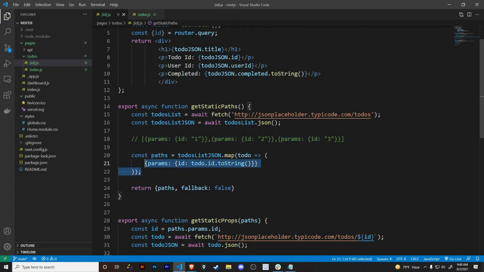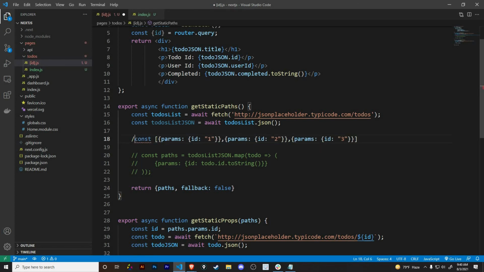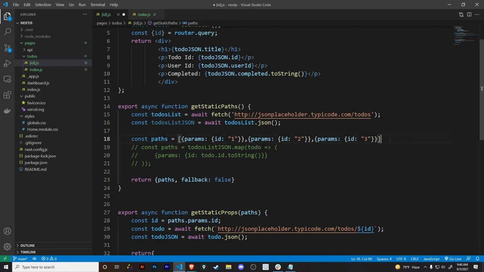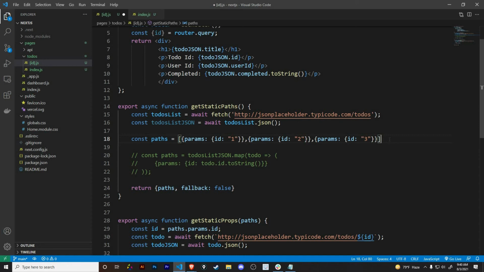So I'm just going to comment this out. Let's say I'm going to actually do this const. Path is going to equal an array, and we only want, let's say, 1, 2, 3. We only want to pre-render the to-dos with the ID of 1, 2, and 3. That is it. And fallback is still false. Now, fallback false, this is where we're going to start talking about fallback, right?